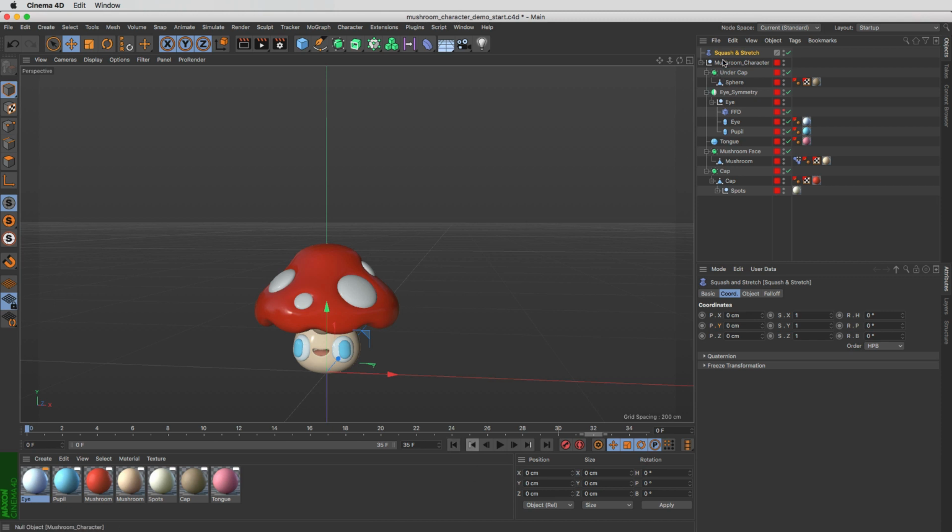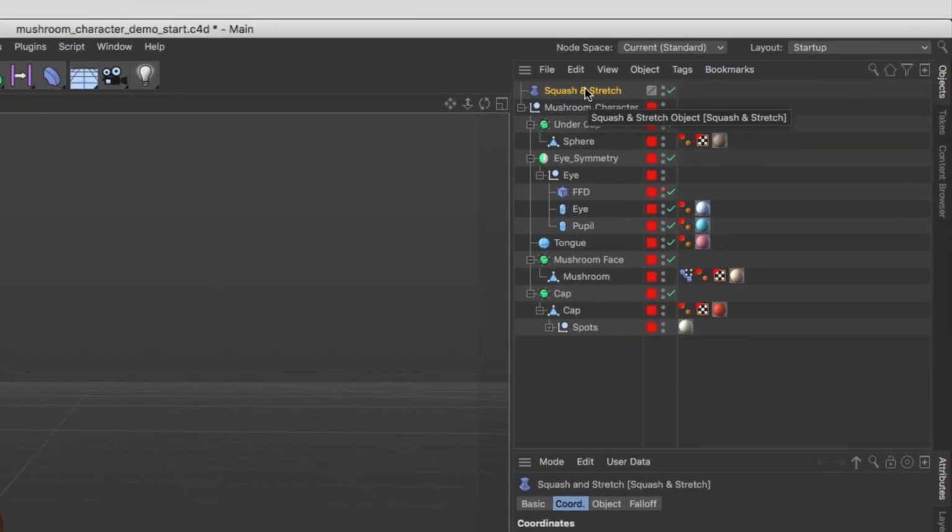And what I need to do is build a relationship between the deformer and the objects that I want to deform. Right now, there's no relationship because we need to click and drag and drop this squash and stretch deformer and make it a child of this mushroom character null. Now you'll notice when you drag, you'll get all these different types of icons that pop up. One has an arrow pointing to the left, and one has an arrow pointing down, and there's a little box underneath it. And basically, to make an object a child of another object, you're going to hover over until you see that downward arrow. And when I release my mouse button, you'll see that I just made my squash and stretch deformer a child of my null.